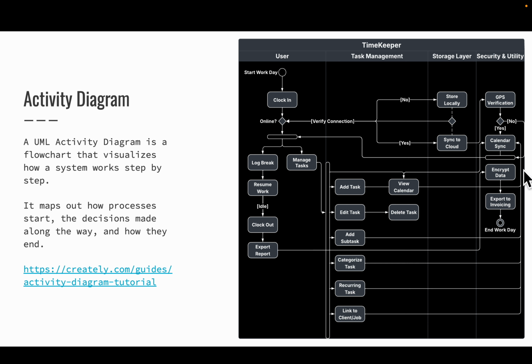So the process begins when the user clocks in. The system checks if the user is online, and that's the first decision point. If they're online, the data syncs to the cloud, or if not, it's stored locally until a connection is available. At the same time, GPS verification confirms the user's location, and the system may sync with the calendar.